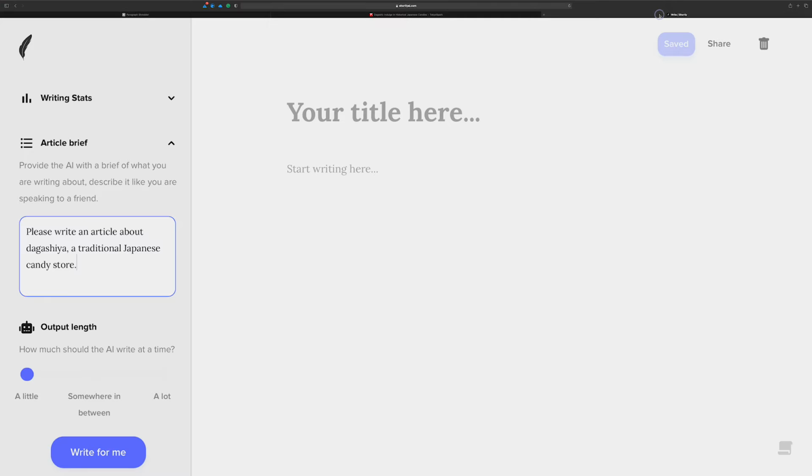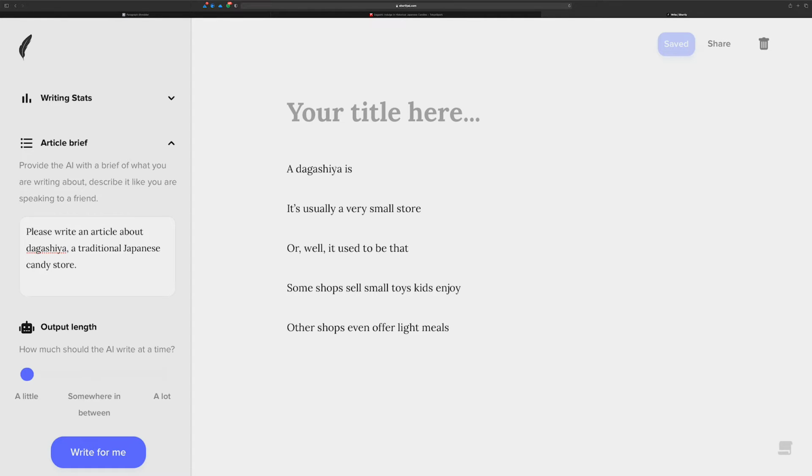So now you can go into Shortly, and I've already started this one. What you want to do is, in the article brief over here to your left, enter something about what it is that you're writing about. In this case, dagashiya, traditional Japanese candy store. I just started with that. You probably would want to add a little bit more topically rich keywords and things like that in there to give it something to work with. And then you paste in what was copied from the Paragraph Shredder. And now here's the easy part.